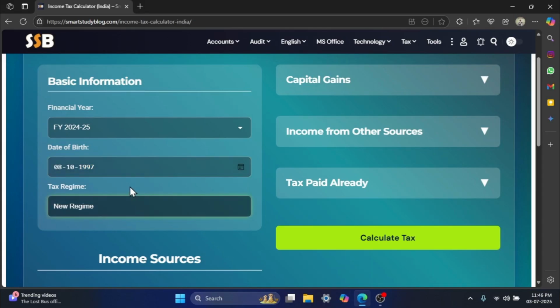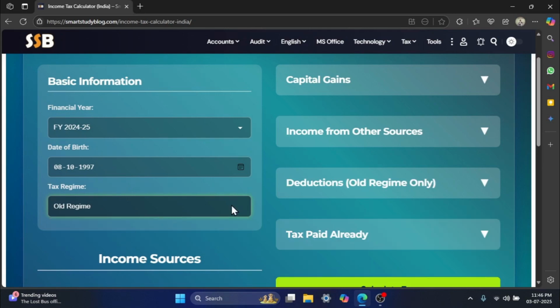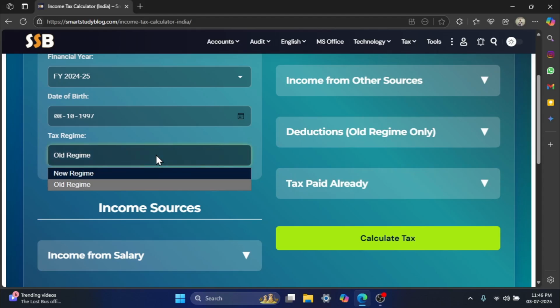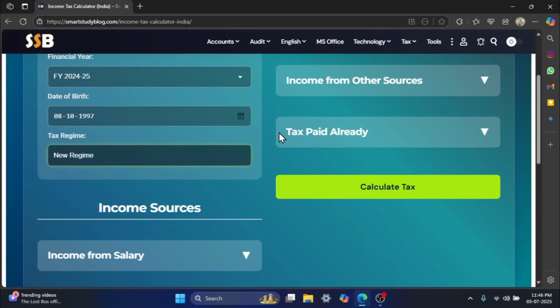Tax regime. This is a crucial choice. You can select between the new regime and the old regime. Your choice here will determine which deductions you can claim. Notice how when I select the old regime, the deductions section at the bottom becomes available. If I switch back to the new regime, it disappears. This is because most deductions are only available under the old regime. We'll touch on this more later.